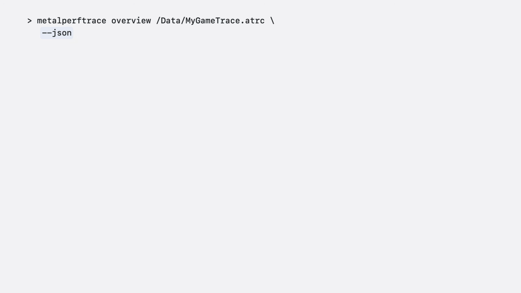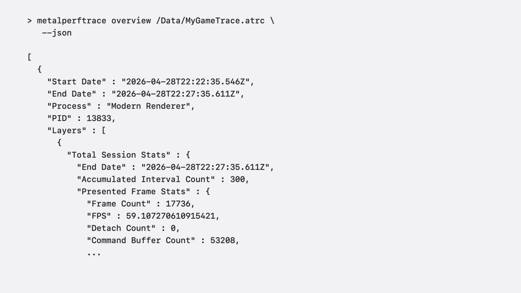Additionally, you can also pass --JSON to make metalperftrace output in JSON format. Now you get structured output that can be easily fed into scripts for regression testing, or AI agents to automatically triage potential performance issues.